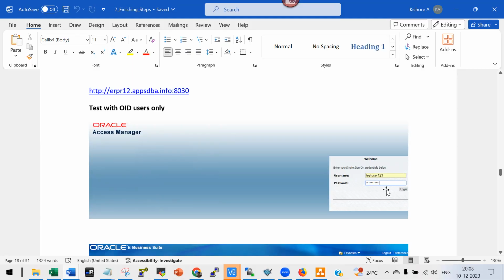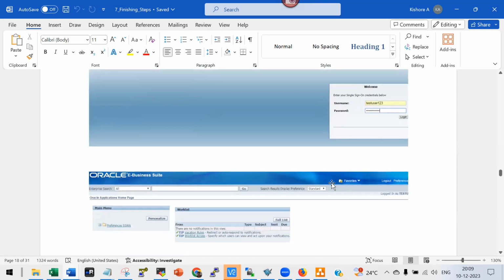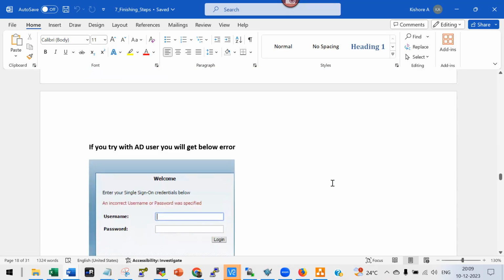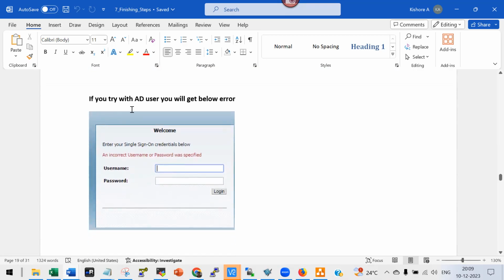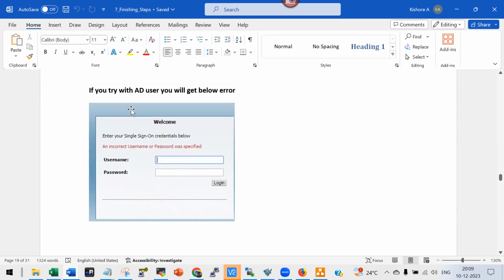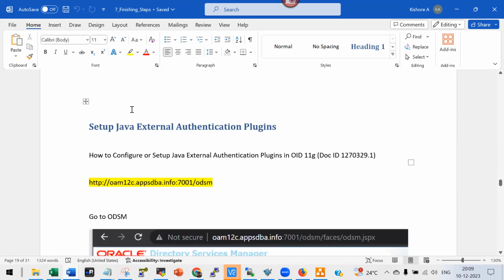After this, when you log in, it only works with OID users. It will not work with Active Directory. If you try with an AD user, you will get an incorrect user or password error. So the solution is that you need to set up the Java external authentication plugin.